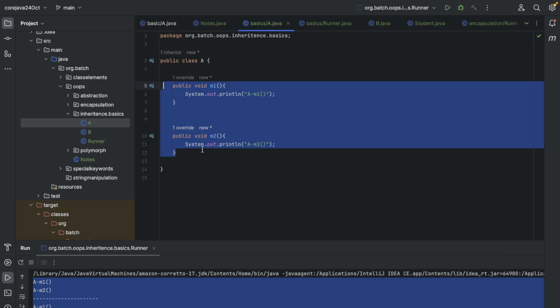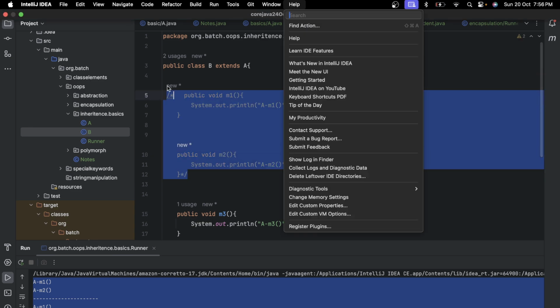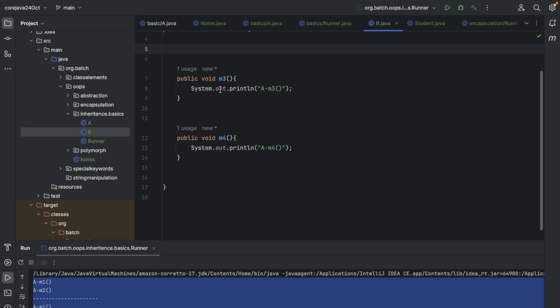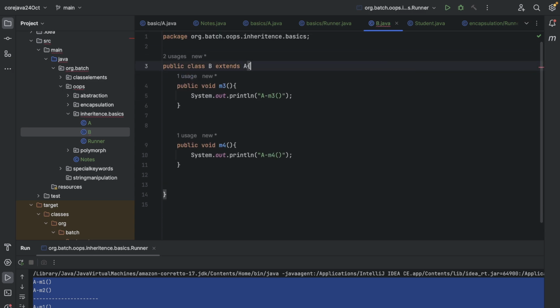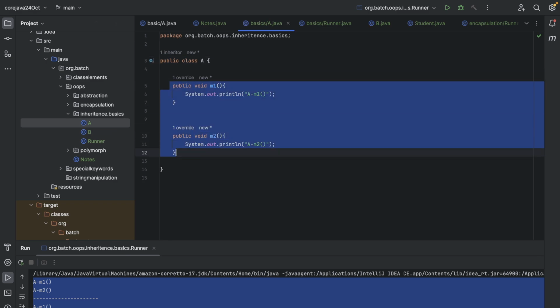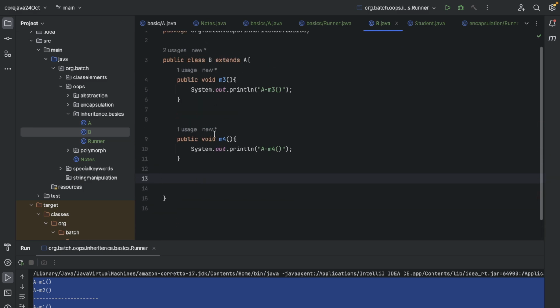Cool. Now even if I remove the methods m2 and m3, I have removed them. Now there is no m1 and m2 in class B. Will the code give an error? No. The reason is, from A, all the methods will be copy pasted over here by default. This is how inheritance works. I don't need to write these things again and again.